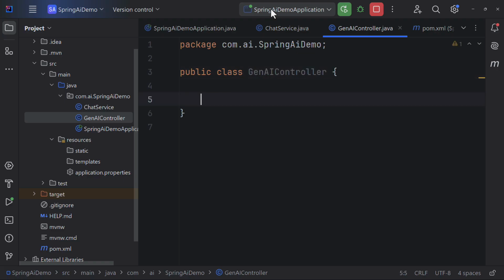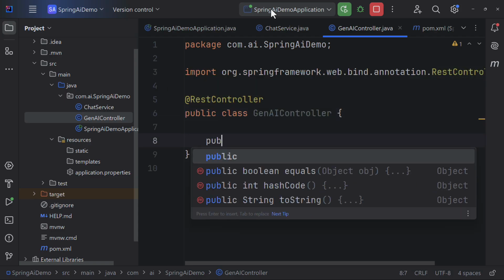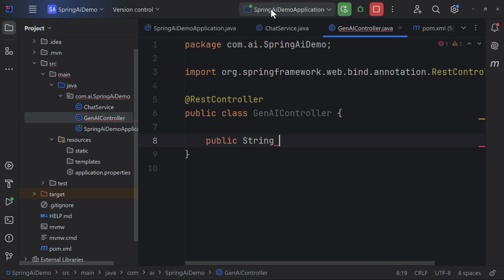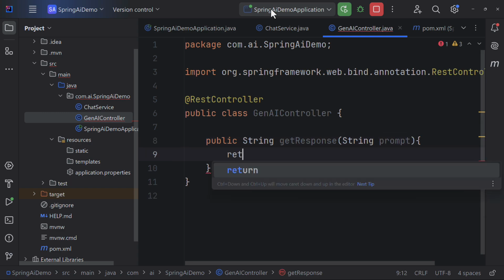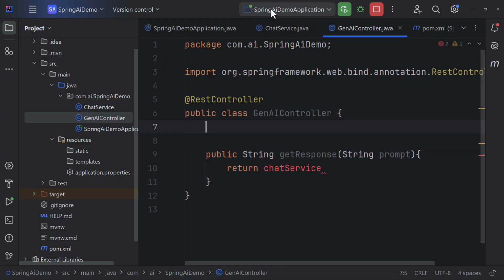I'm going to mark this as a REST controller first of all. And then I'm going to have a method which is also going to help us serve our endpoint. I'm going to call this method get response. And over here, I'm going to accept a parameter as prompt. And I'm going to say return. We're going to return, so it has to be chat service. So I'm going to need a chat service instance.